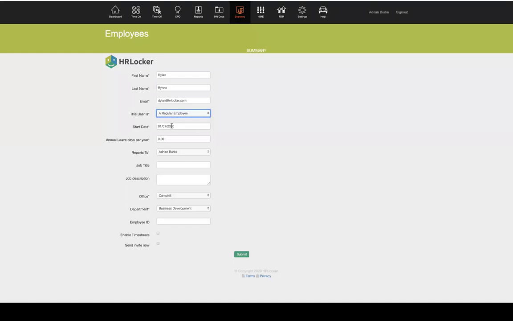So the start date here is important. So say, for example, here, we're going to say that this guy is going to start on the 6th of February. And then the annual leave days per year. Very important that when you're setting up the annual leave days, that you put in the full 12-month allocation, because the system is going to work out how many leave days the person has left for the remainder of the year. So say, for example, this guy starting on the 6th of February.